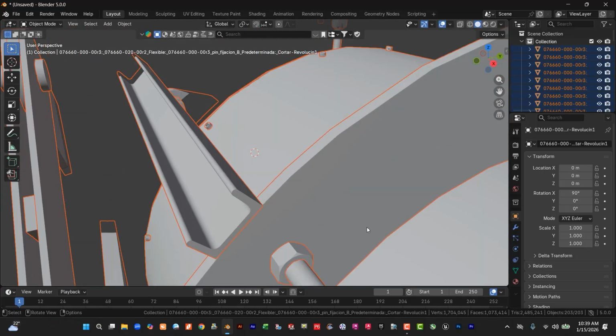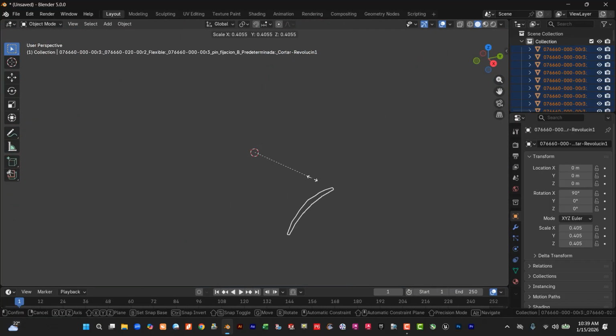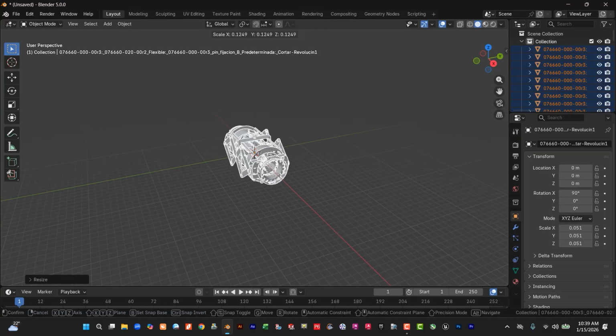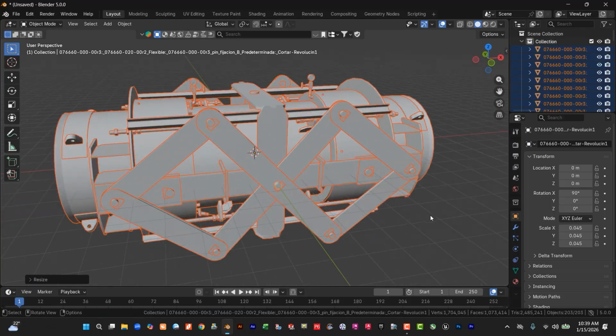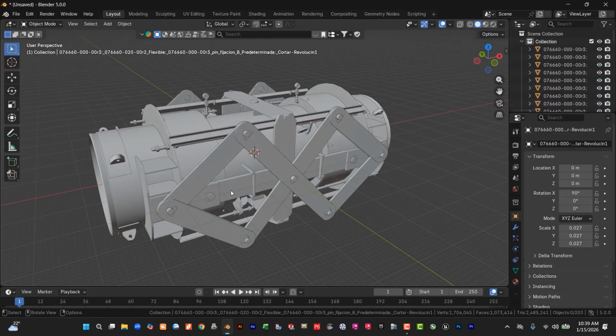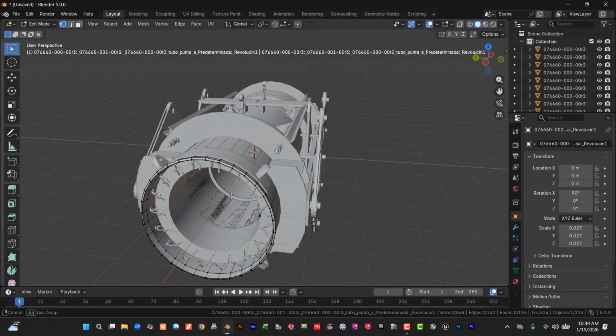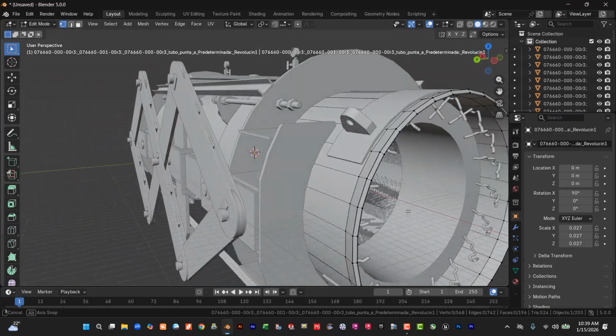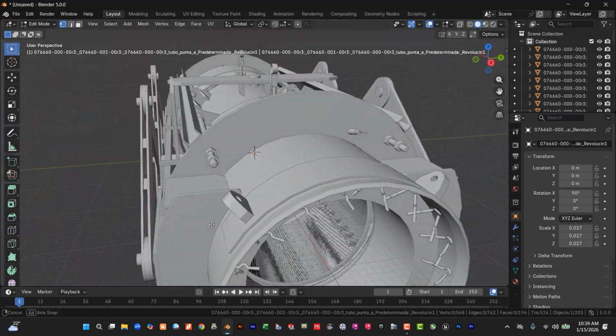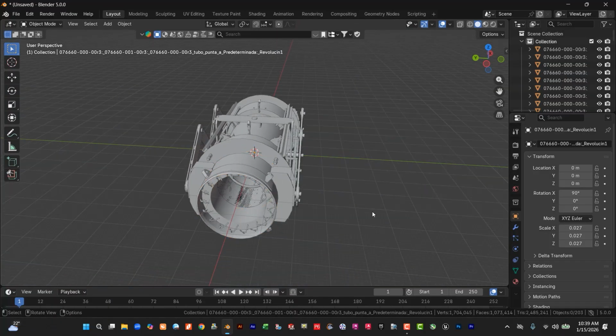Currently it's too big, so let's scale it. If I go to the edit mode, you can see. Okay, so that's why OBJ is a good format. So I hope you like this tutorial.